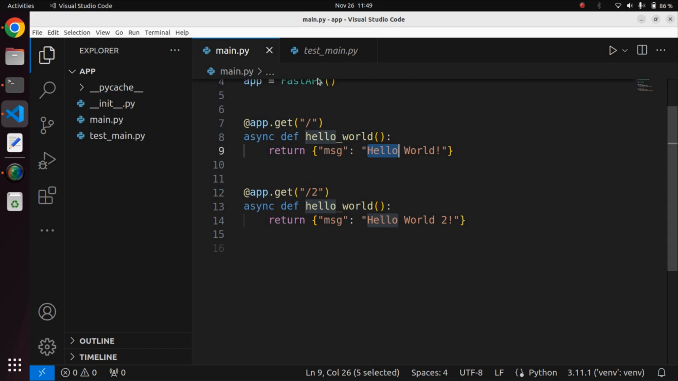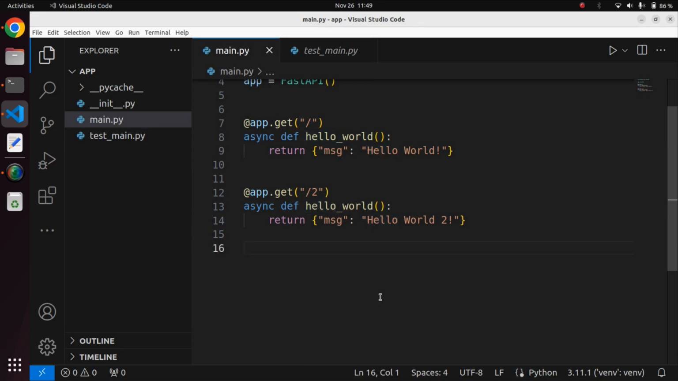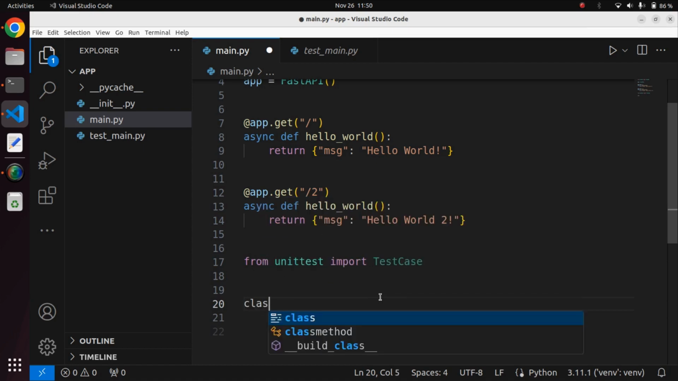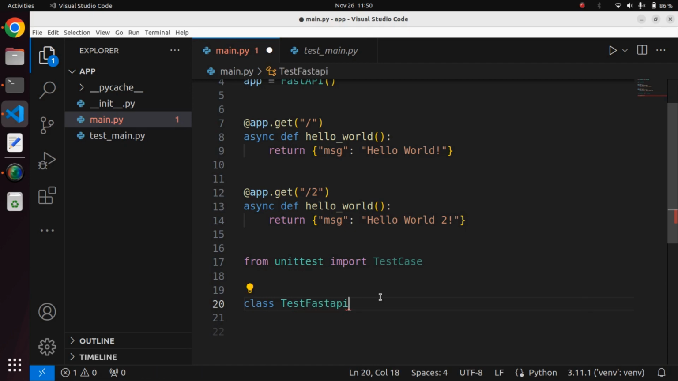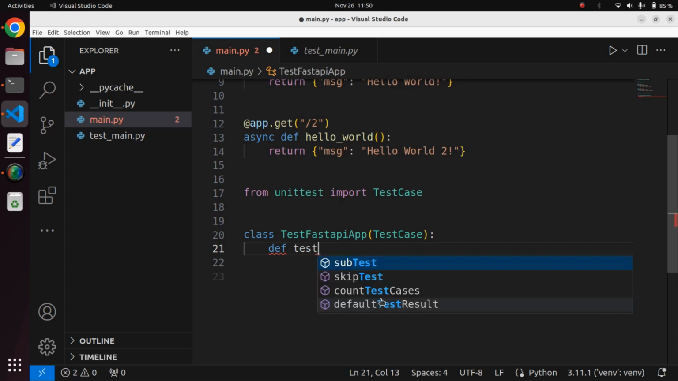In my previous video, I did the testing using PyTest. In this one I will be using Python's inbuilt unittest. So first we need to import TestCase from the unittest module, and this is how we define tests in unittest. I'll just write the class name, say TestFastAPIApplication, or it could be anything, and I will inherit it from TestCase.